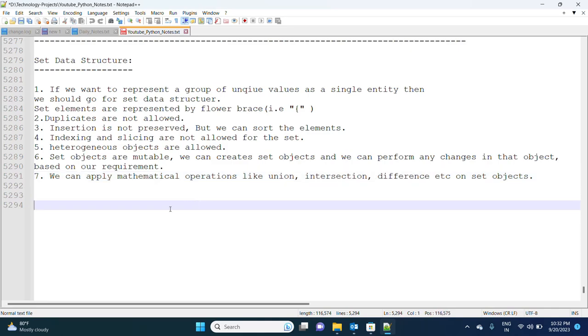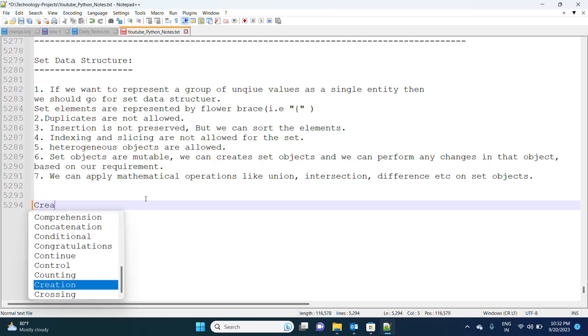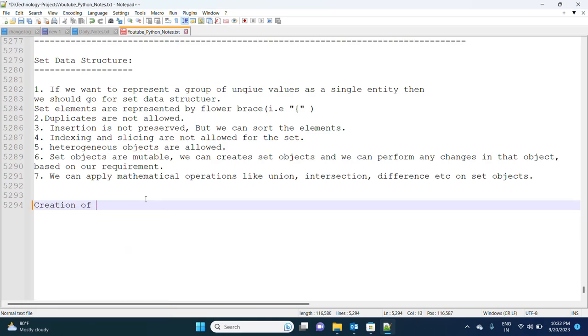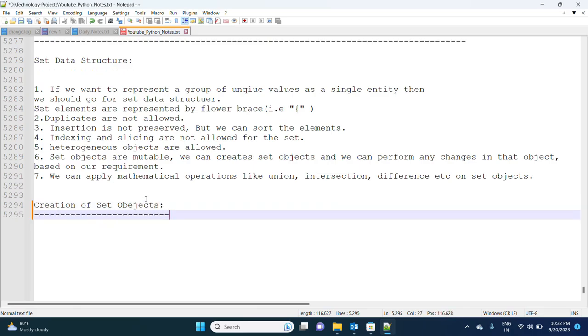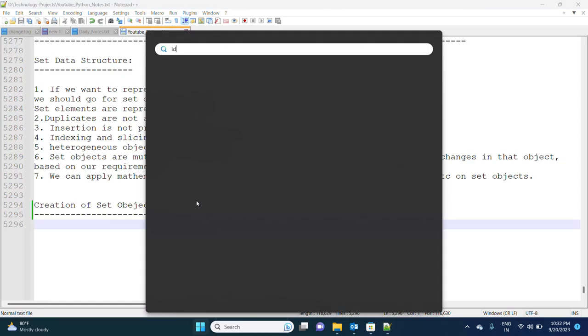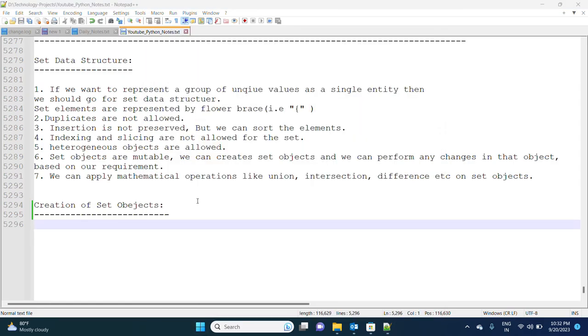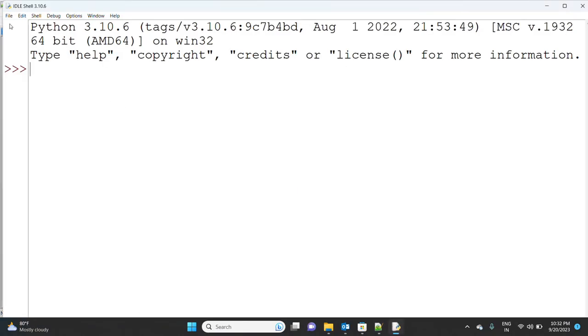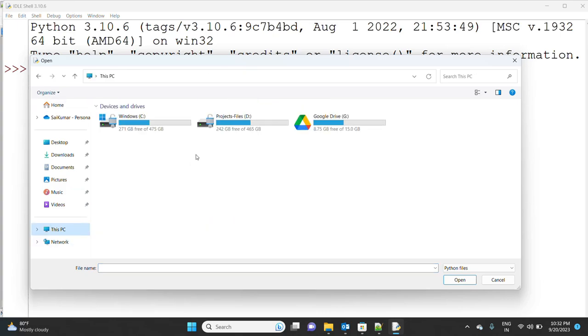Now observe each and every point in detail. First we have to observe the creation of set objects. What is the creation of set objects? It means, how can we create a set?